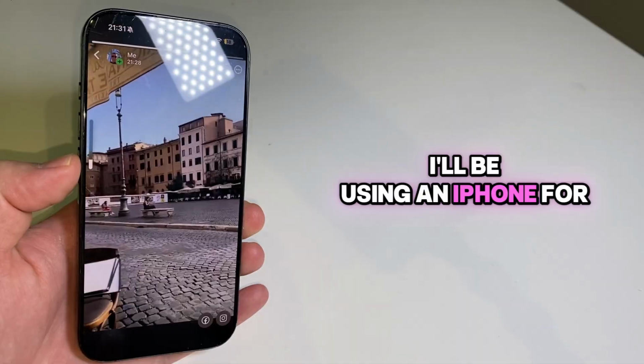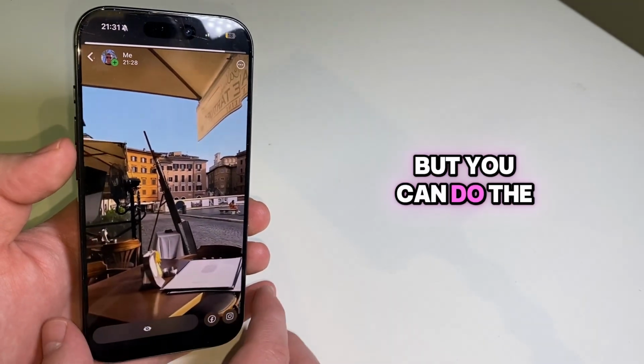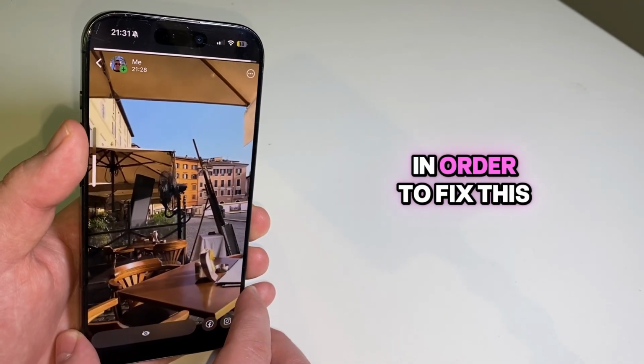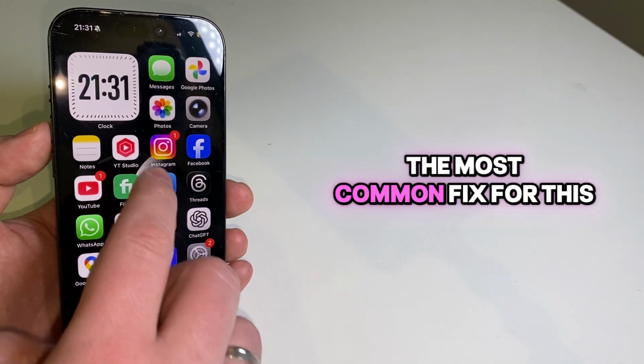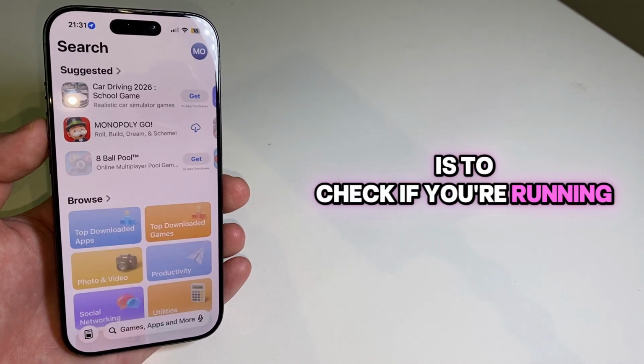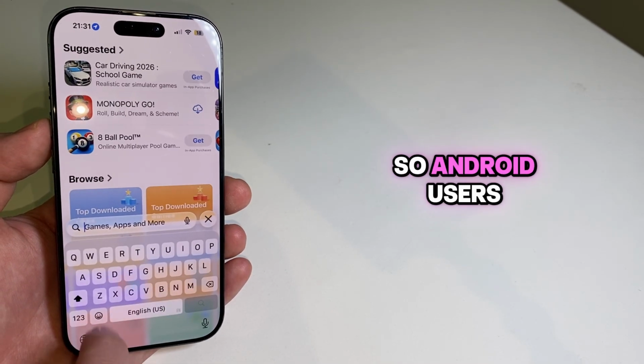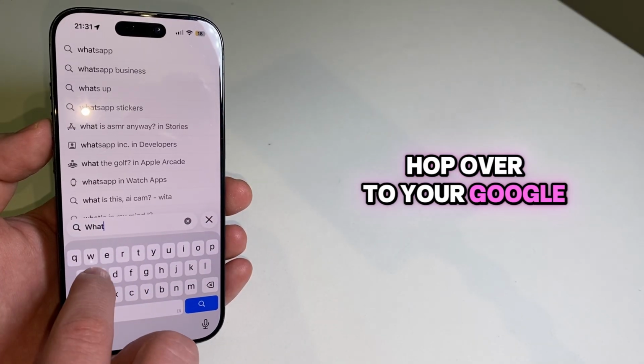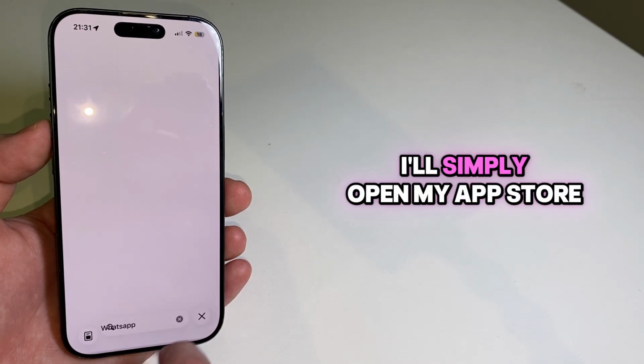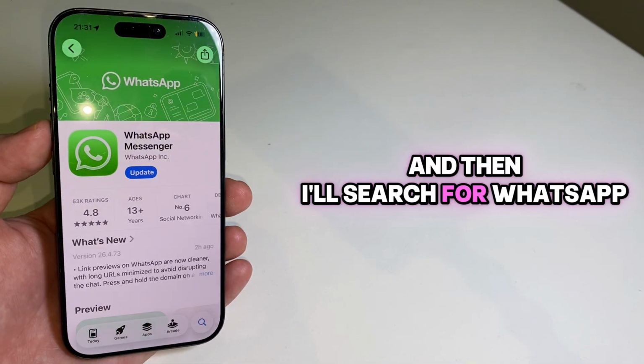I'll be using an iPhone for today's tutorial, but you can do the same things on your Android device in order to fix this. The most common fix for this is to check if you're running the latest version of WhatsApp. So Android users, hop over to your Google Play Store, and on iPhone, I'll simply open my App Store and then I'll search for WhatsApp.